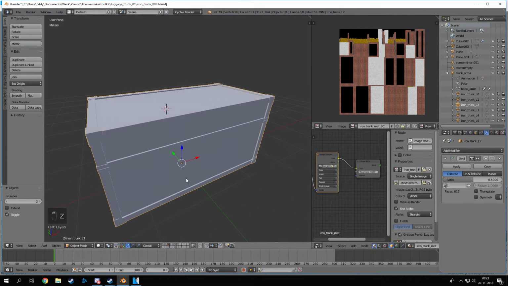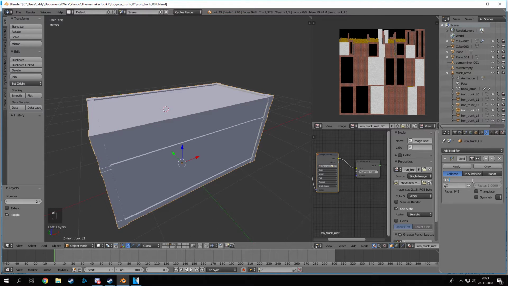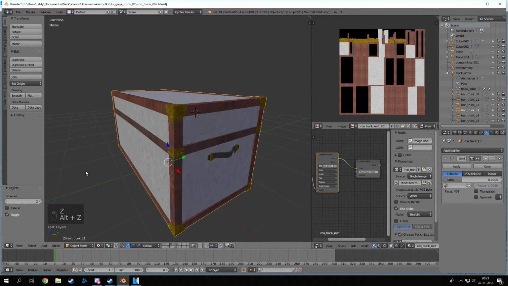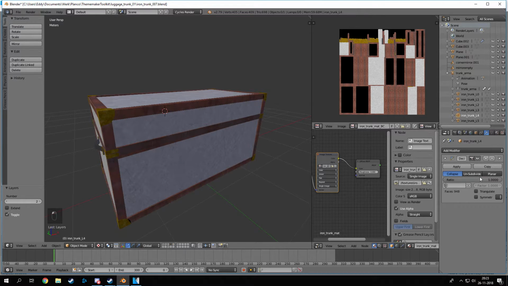Keep in mind that it doesn't matter what the object is called as long as it ends with the underscore L and a number suffix, and you have to have the total of L0 through L5.